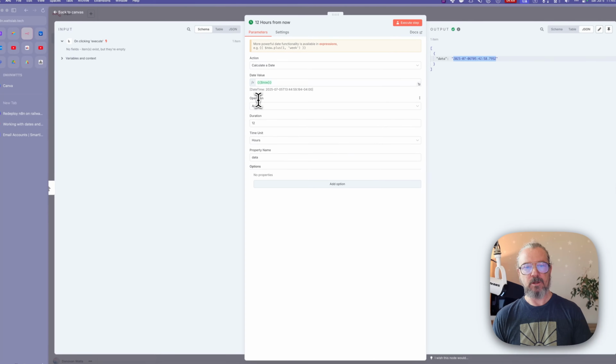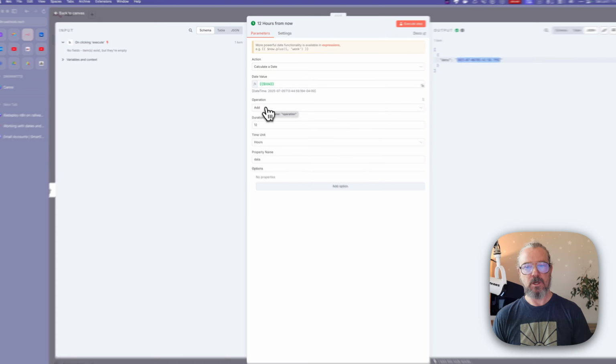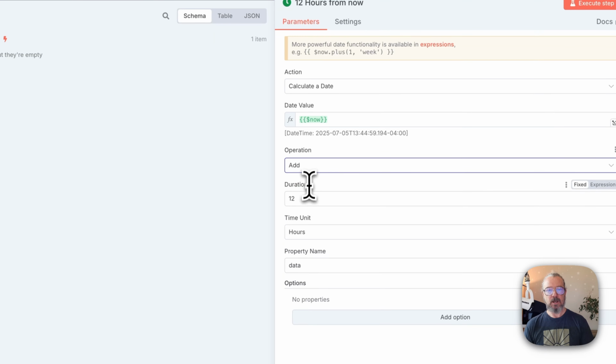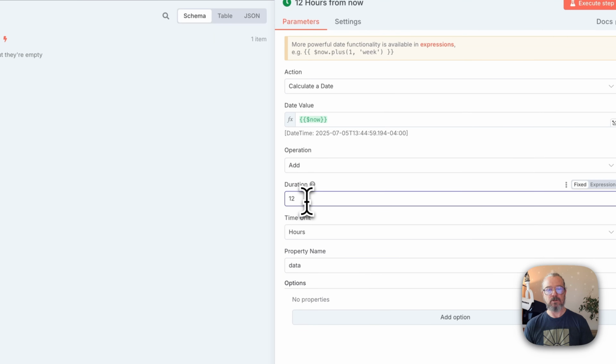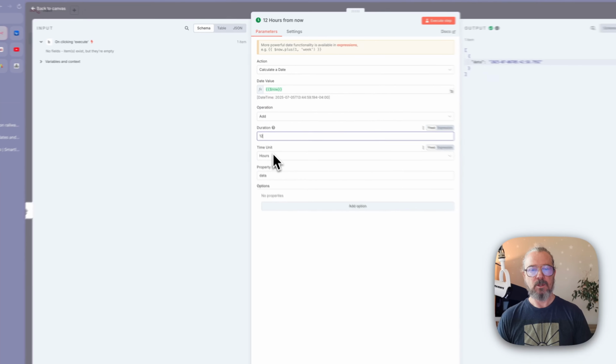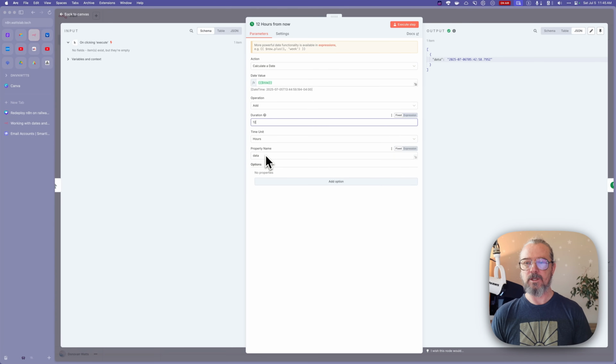And if we look down below, it says operation, add, duration. Oh, okay. So duration 12 hours. That explains why it didn't have anything to do with the time zone setting on railway. What we're learning here is 12 hours from now. I should have looked at the title of this node. So, 12 hours from now.